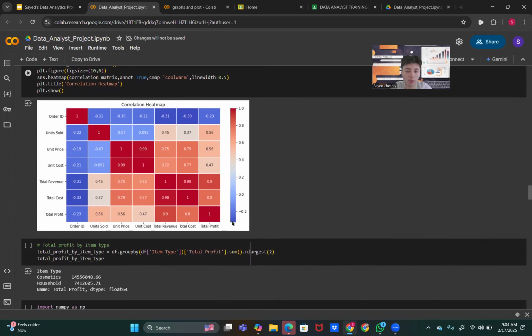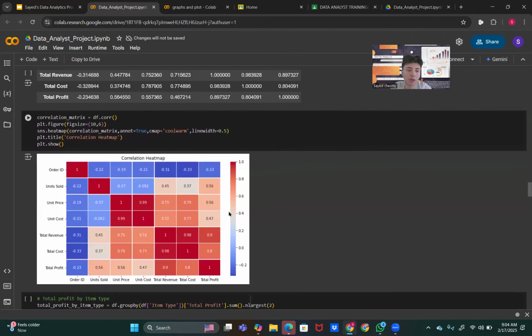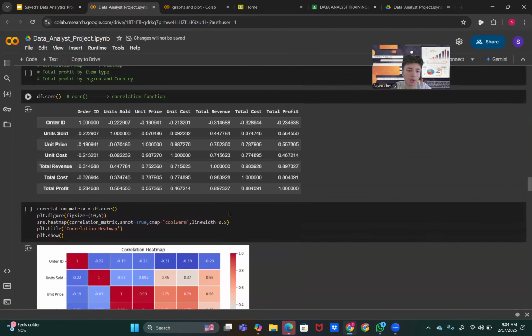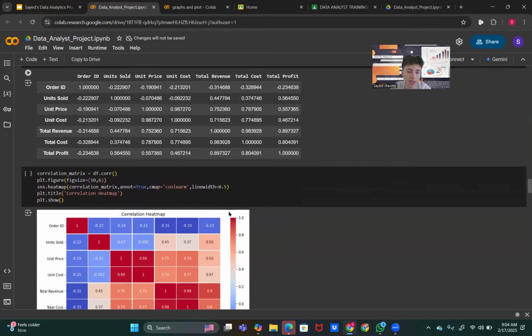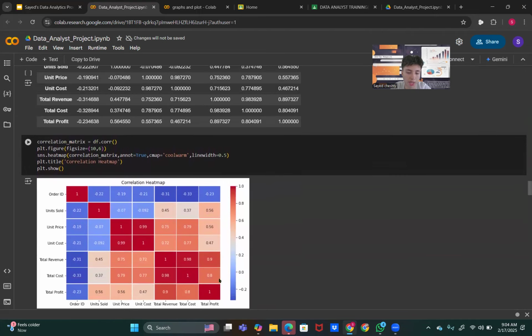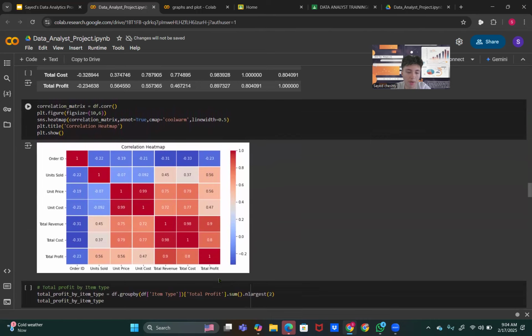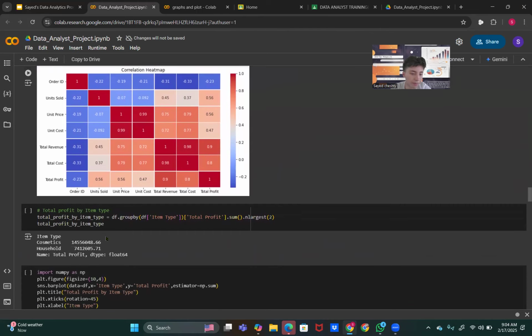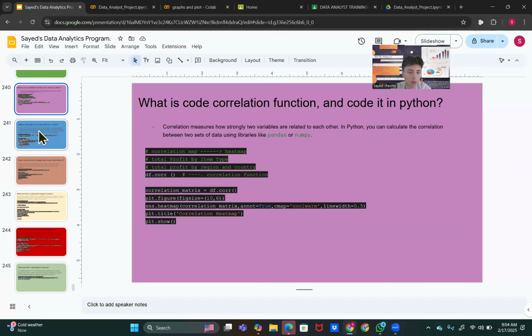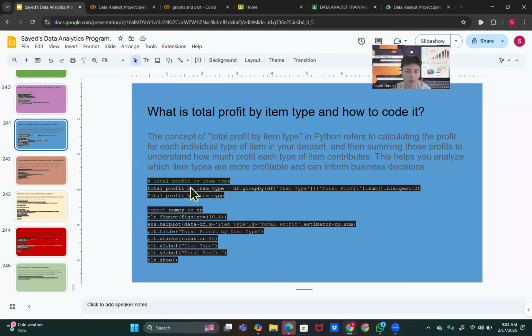So the more blue it is, the less correlation it has, which is good, which means it has higher revenue and more profit. Order ID and order ID is the same. As with units sold and units sold, you can see unit price and unit price is the same. That's how it works.